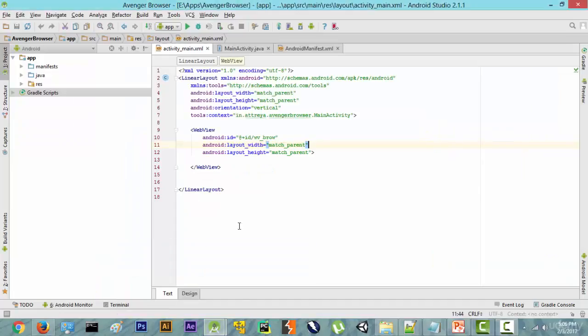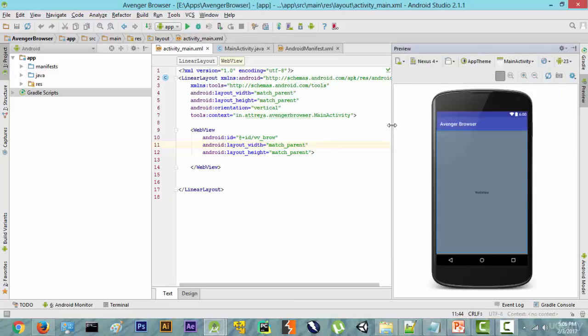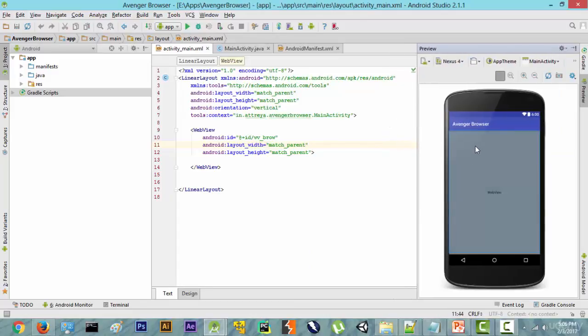First we are going to open it and look at what our current design is. So we are going to click on this preview button so that we can see it while we code, and this is our preview right now. The first thing that we are going to do is remove this action bar on top where our Avenger browser is written, because instead of that we have to put in our go button and edit text.